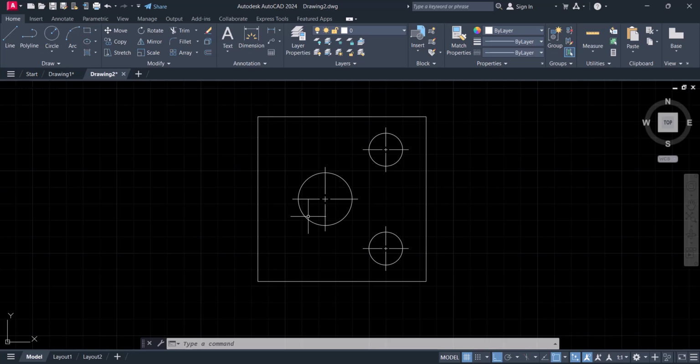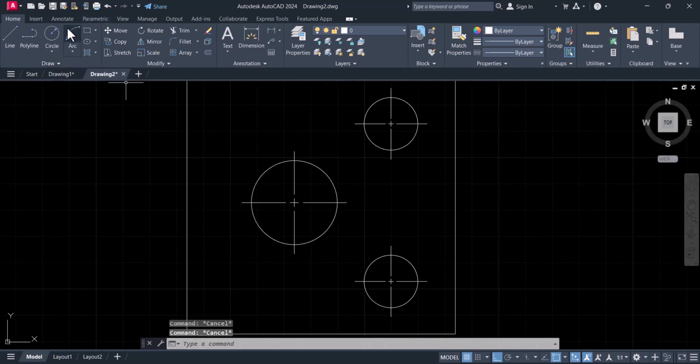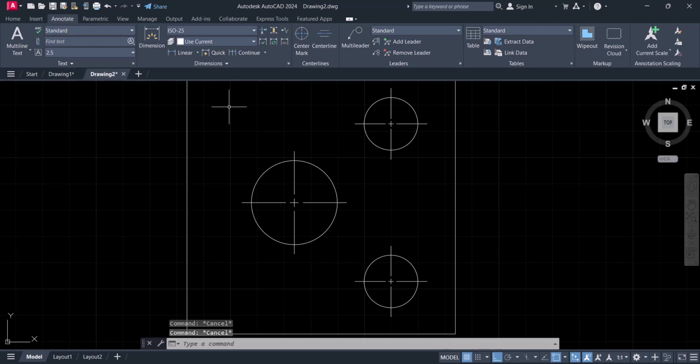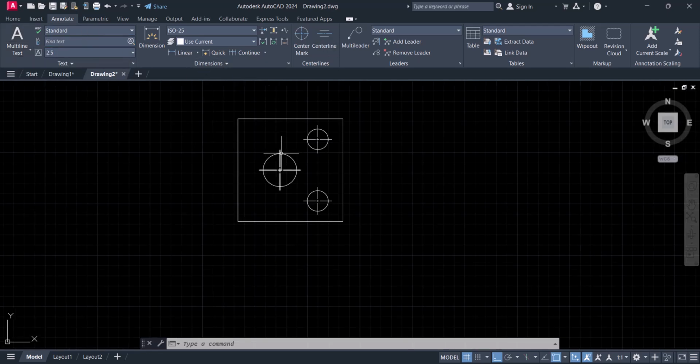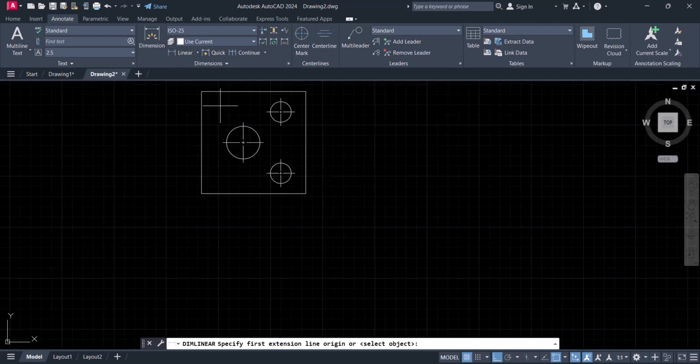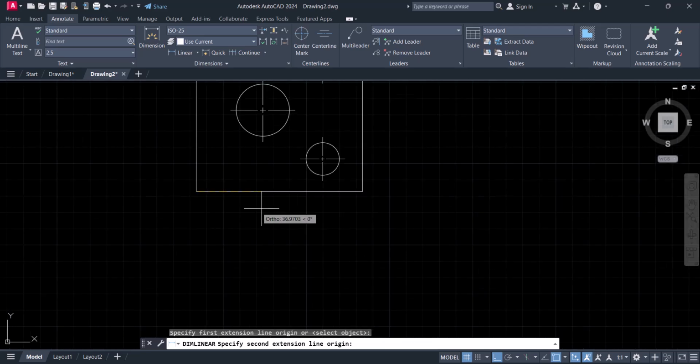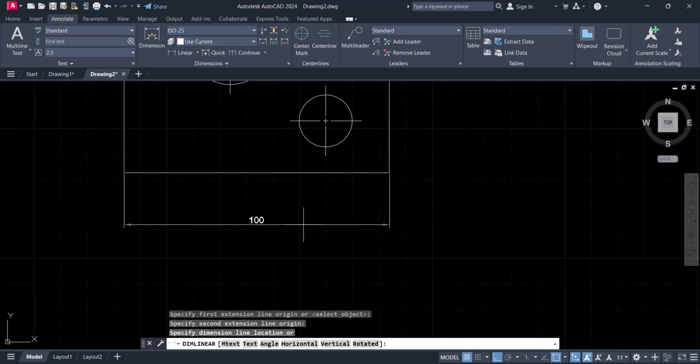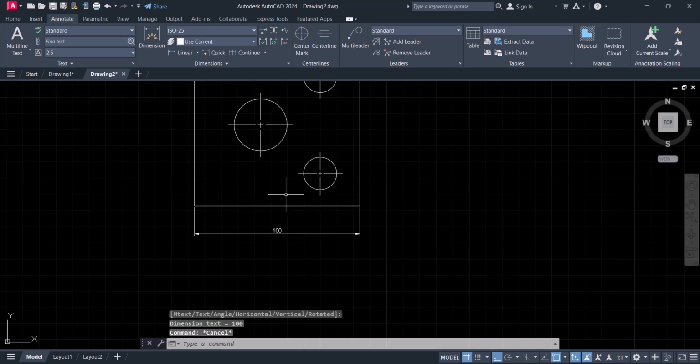This is a simple object which we are going to dimension. For dimensioning, you have to click on Annotate, and this is AutoCAD 2024, and you will see the setup of dimensioning here. For dimensioning, you have to click on Linear here, select this one, and the dimensioning is appearing here.